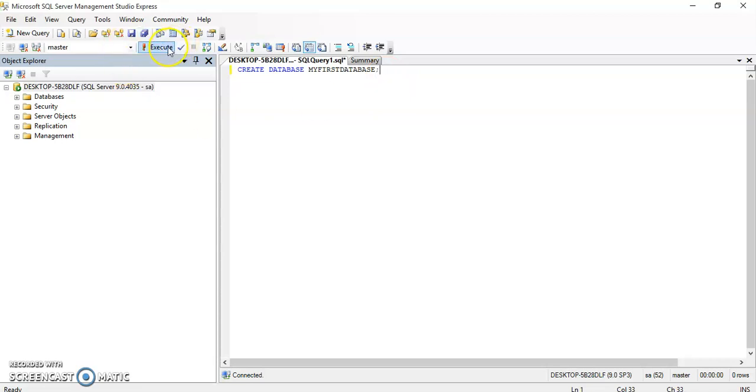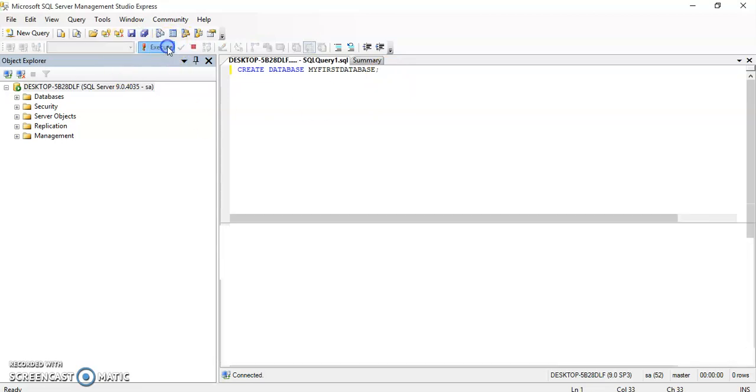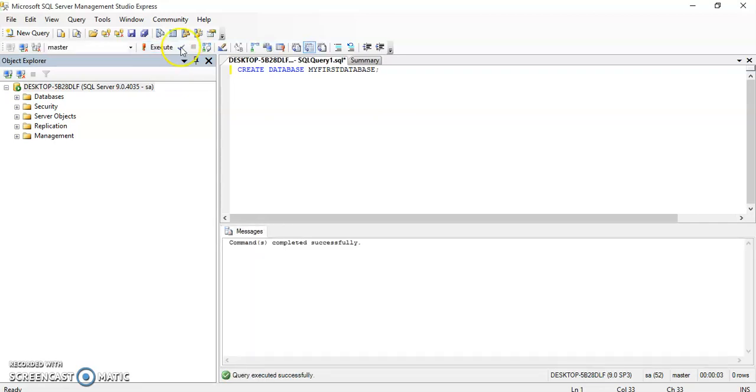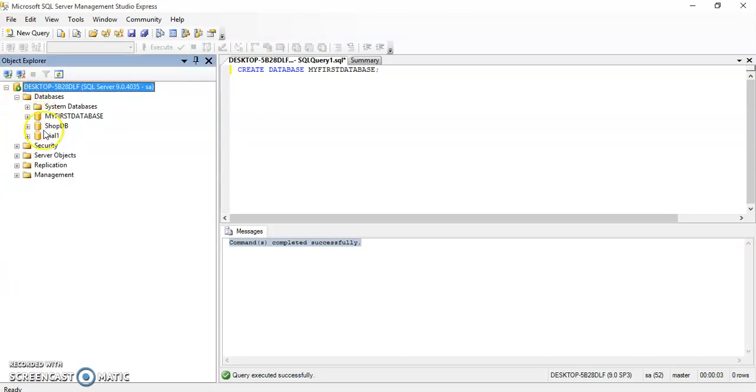Now I'm clicking on execute. As you can see here, the command is successfully executed. If you come and check here under the databases, you will be able to see your database which is created here. That is my first database.